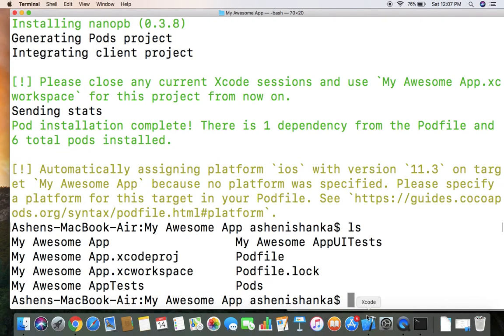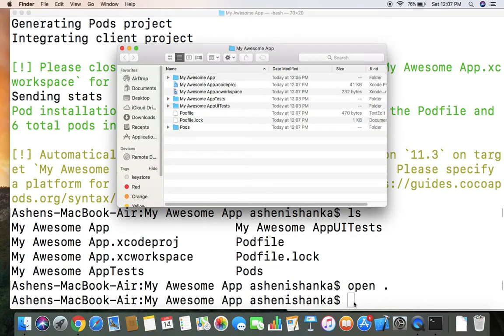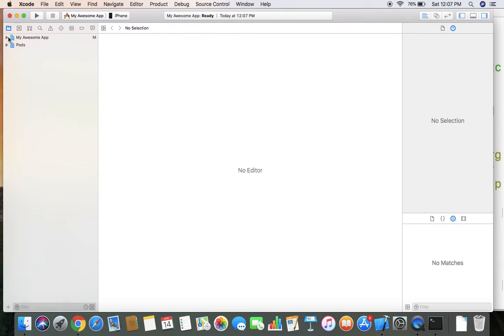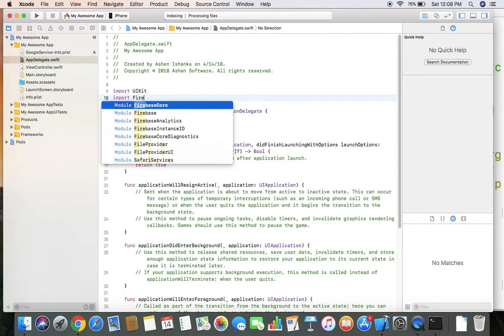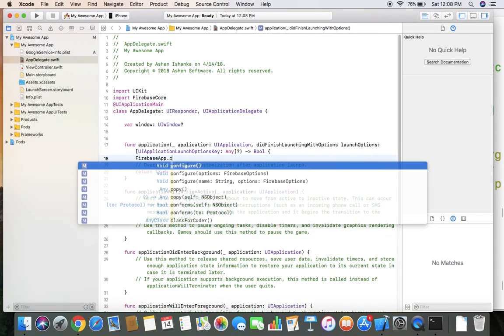Now we have closed the Xcode and open up folder location, project location, open dot. Okay, you have to work with this xcworkspace file now, not Xcode project. Okay, now in app delegate, please import the Firebase core. In this didFinishLaunchingWithOptions method, you have to type FirebaseApp.configure.